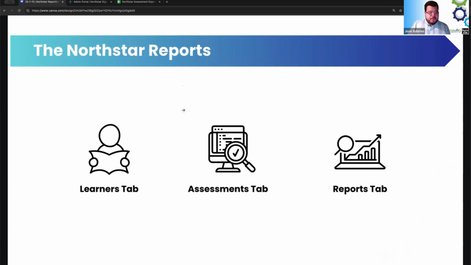So for the Northstar reports, there are three tabs that we're going to look at to see the data. We're going to have the learners tab, the assessments tab, and the reports tab.